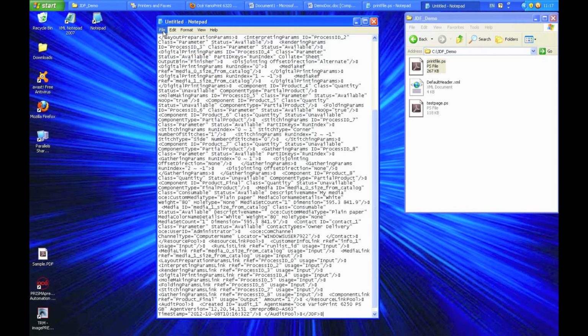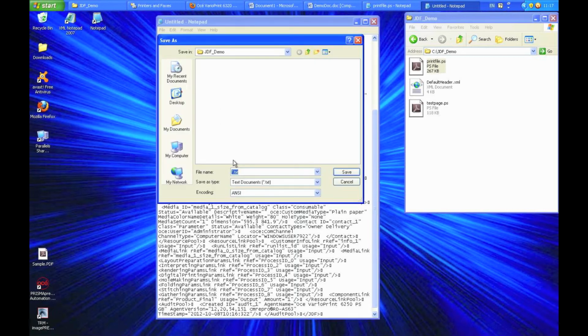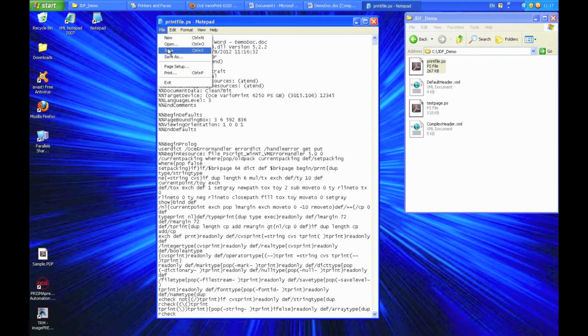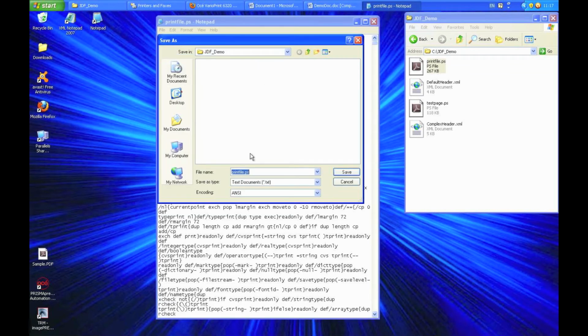Okay, let's save this now as something else. So let's call it complex header. We can close this, and now the remaining Postscript, I can save that as a separate Postscript file.